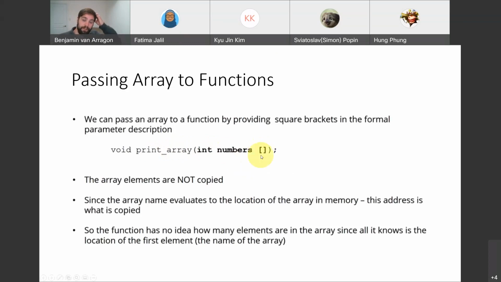So the array elements are not copied. That's something to remember with arrays. They're that reference to memory. Remember, if you just print the array name itself, it prints a hex value to the address location in memory. And so when you pass an array, they're not copied. So if you change those elements, you're changing the actual values in memory. So the location in memory will be what's evaluated.